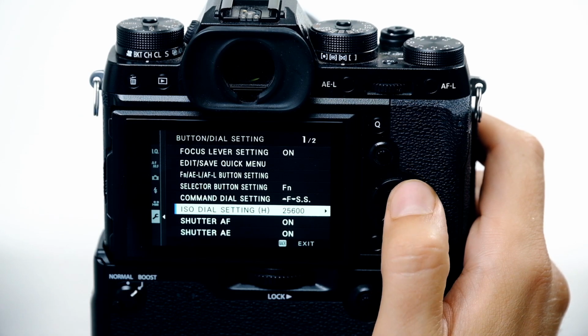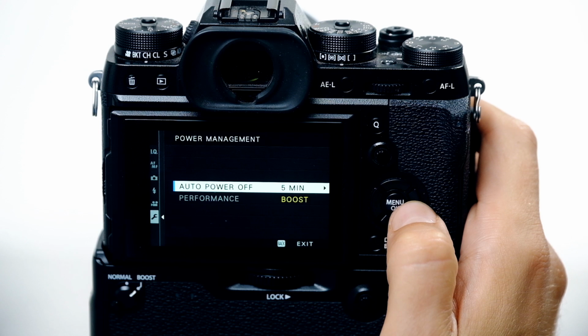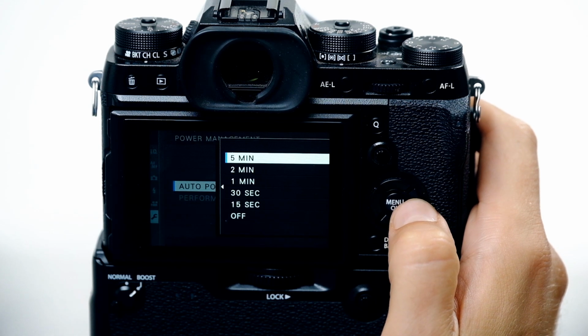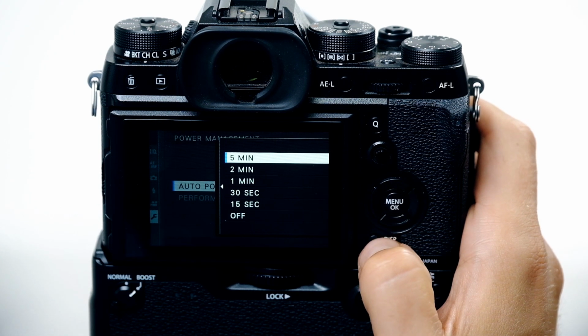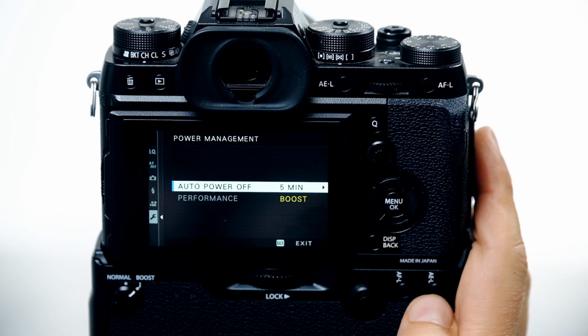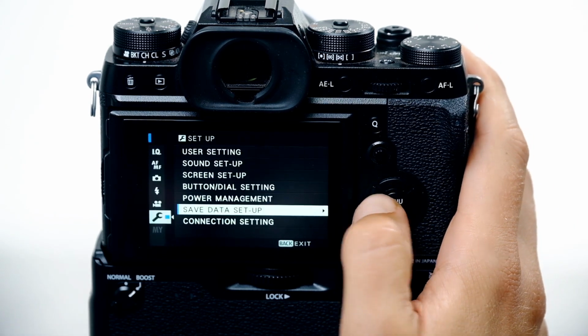The remaining options on the button dial settings are some of the lesser used functions. Please refer to your manuals for further details. Under the power management option, you have the option for your auto power off. You can select that as 5 minutes, 2 minutes, 1 minute, 30 seconds, 15 seconds, or you can disengage the option altogether. The performance boost will become available to you if you have the battery group attached.